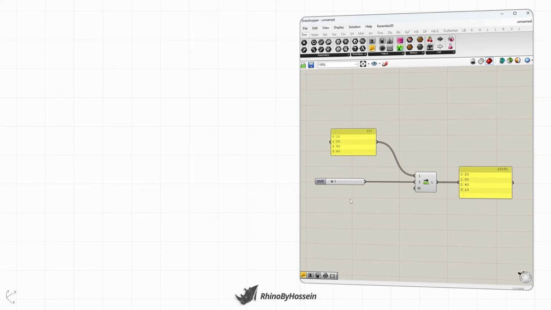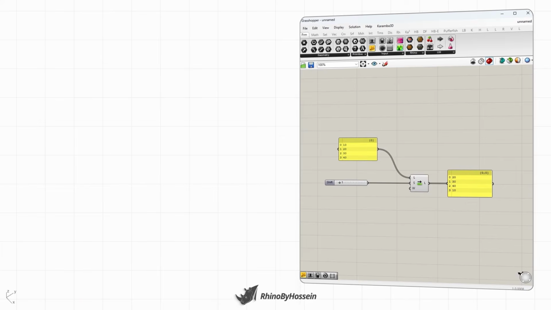Shift list is widely used in parametric design when we want to create repeating patterns with phase shifts, or combine lists with components like merge and entwine to generate multi-layered data. Shift list is one of the fundamental tools for controlling the order and patterns of lists in Grasshopper.